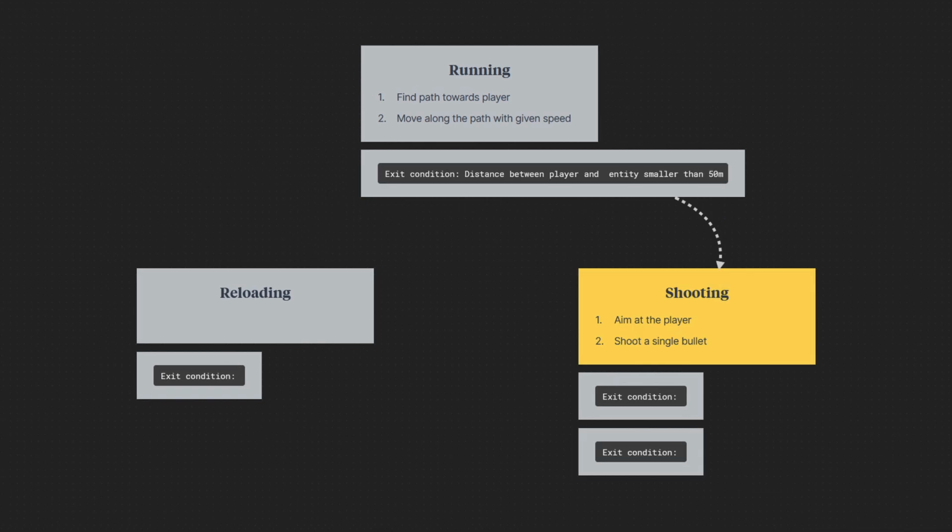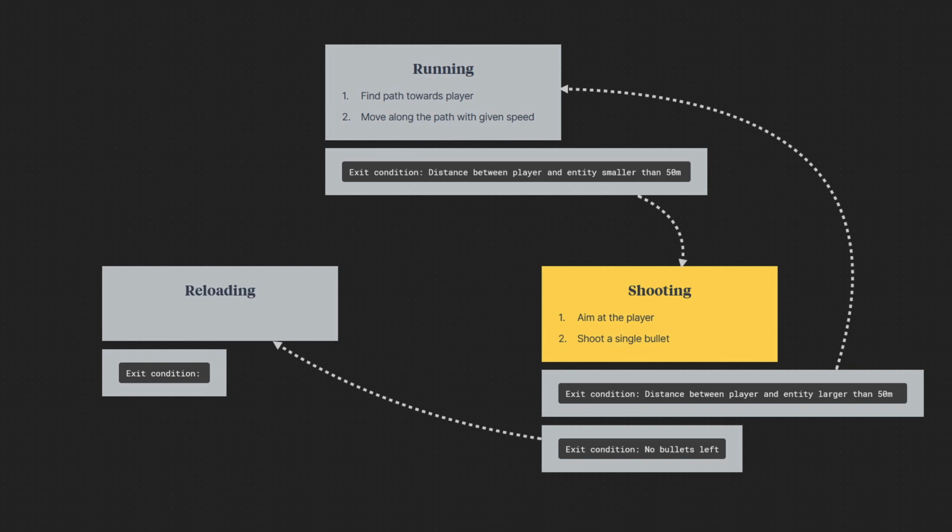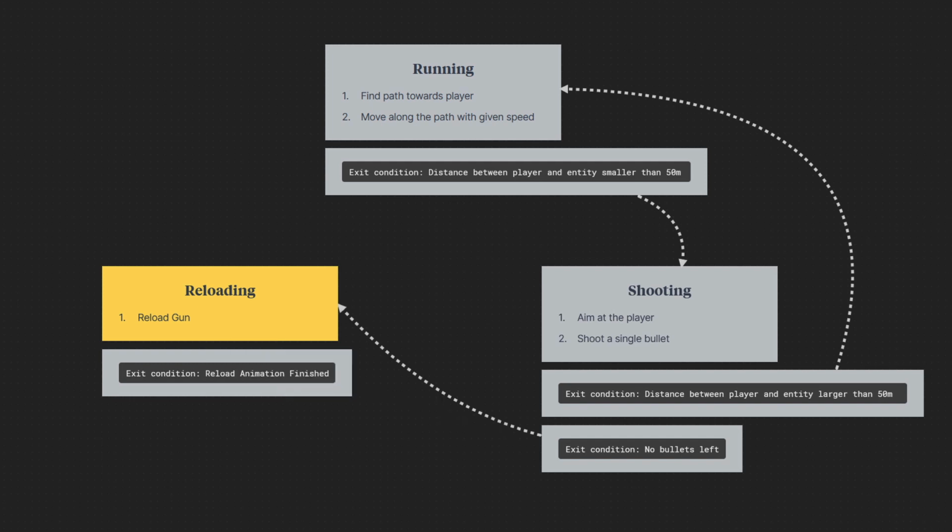Now, at the shoot state, we have to devise two different exits. First, if we run out of bullets, we have to swap to reload state. And if the player gets too far back, to the run state again, because we can't aim and have to keep our distance. Let's say the player hasn't run though, and we are in the reload state now. What exit should we define here? Well, the exit will always happen when the reload animation finishes.